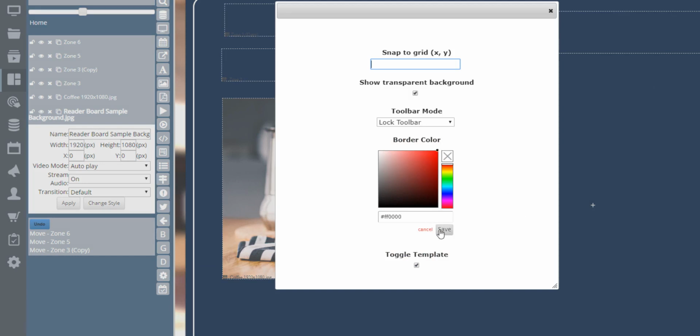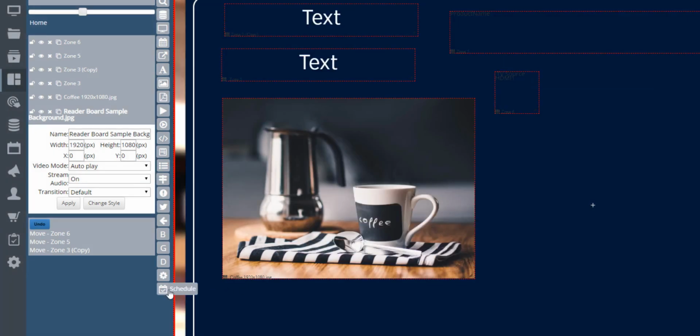This will allow you to schedule your layout to your players directly. The Undo button keeps track of zone movements and allows you to step back if you move or resize a zone if you want to go back in time. Remember, if you delete a zone, there's not an undo button or undo process for deletion. You'll need to add that zone back or copy a similar zone.